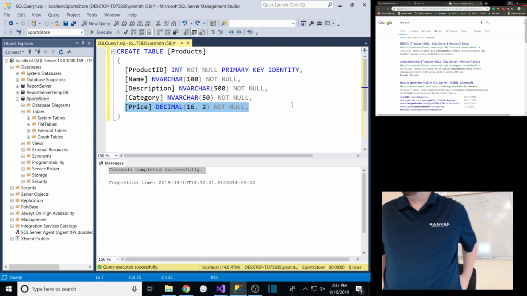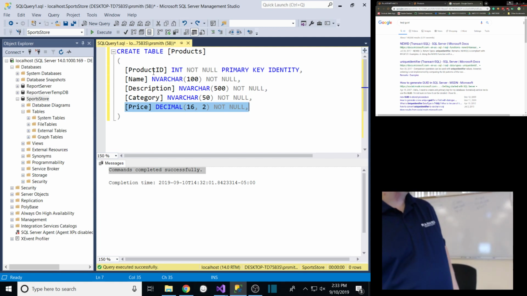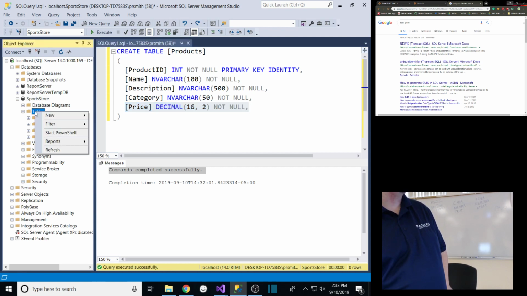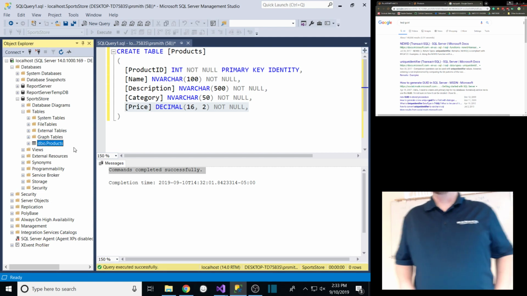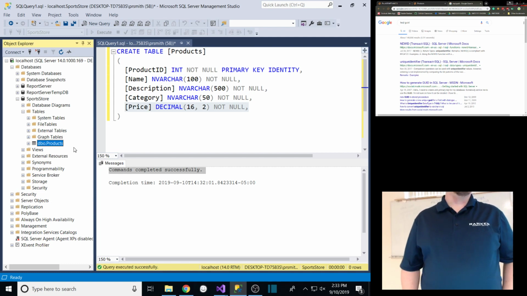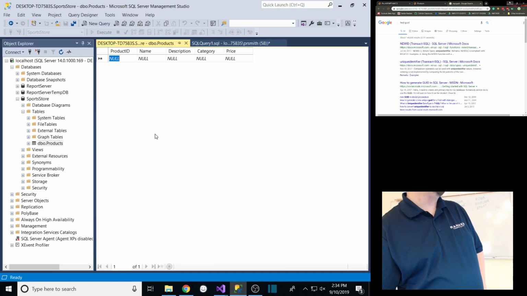Mine ran successfully, but now my products table has an error. It's saying you can't run that script again because you already have a products table. Right, you can't run it again because you already have a products table. So we're going to refresh here on tables. You should see we now have dbo.Products. All right, we need to put some data in there. So I'm going to right click on that and say edit top 200 rows.